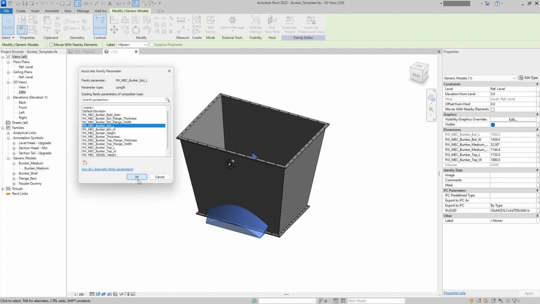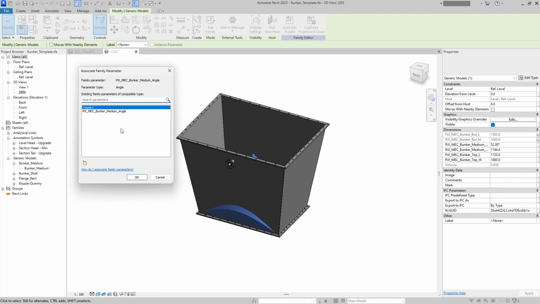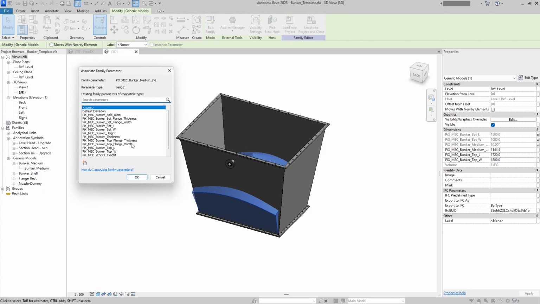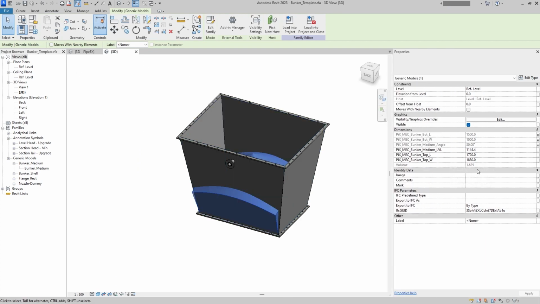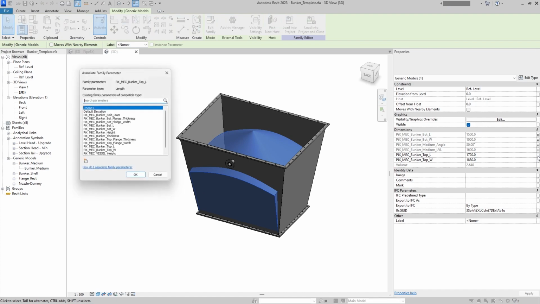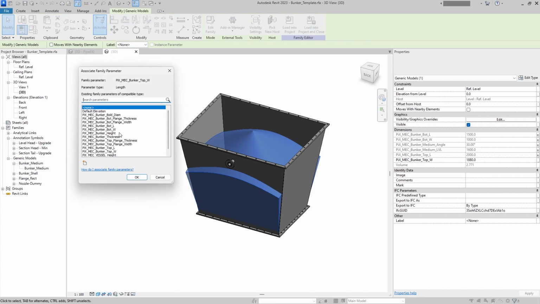So bot L, bot W, bunker medium angle, bunker medium height, I'm not sure, level. So bunker medium level will match with the height of the bunker. And top L and top W.